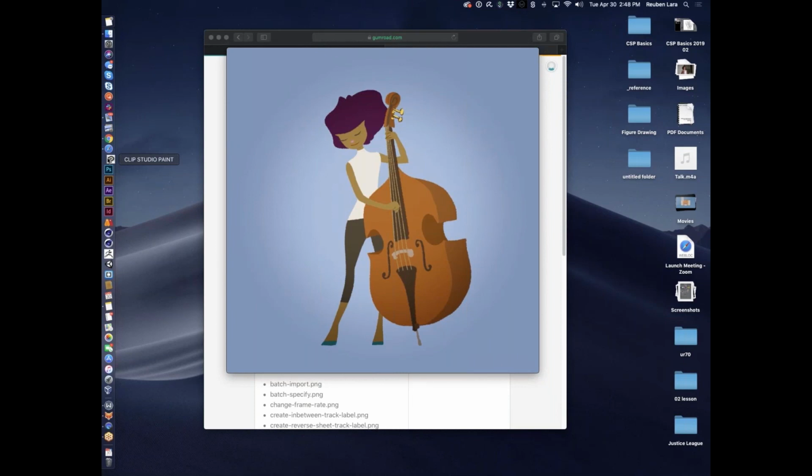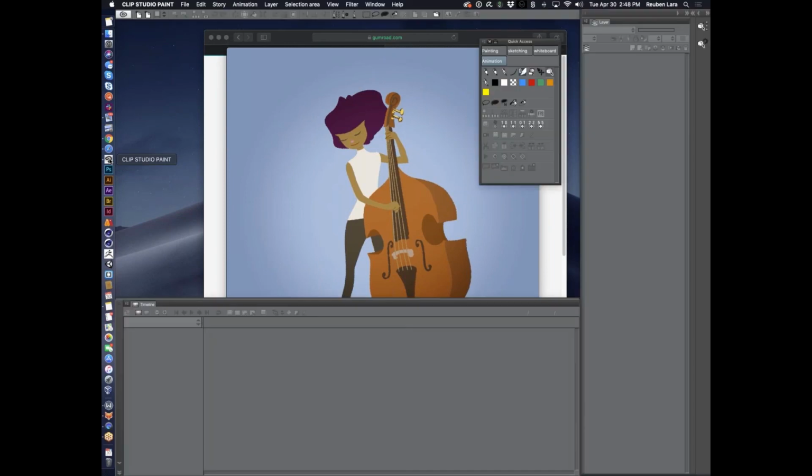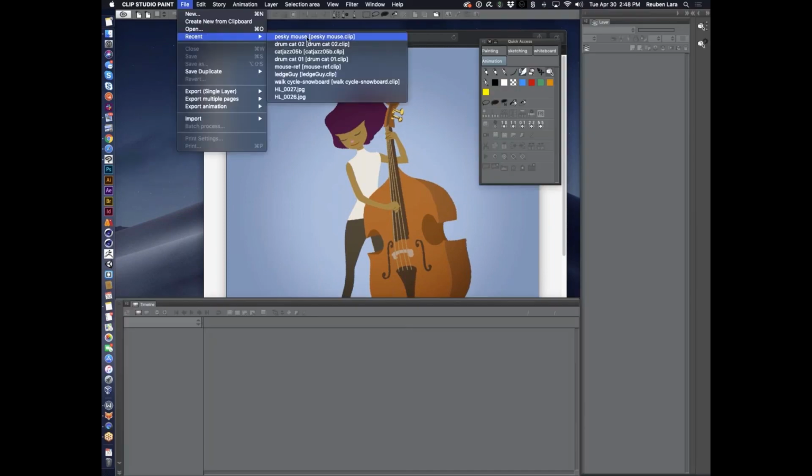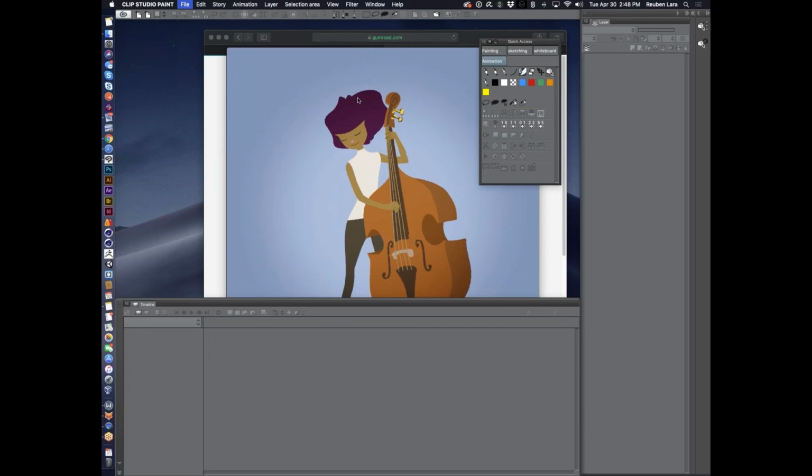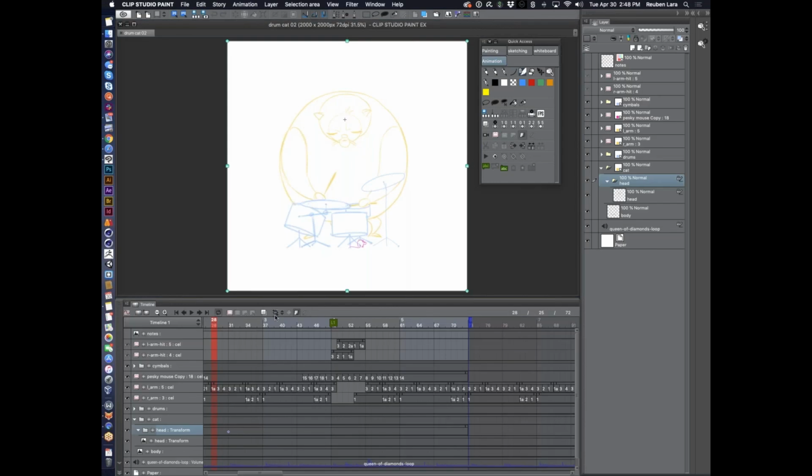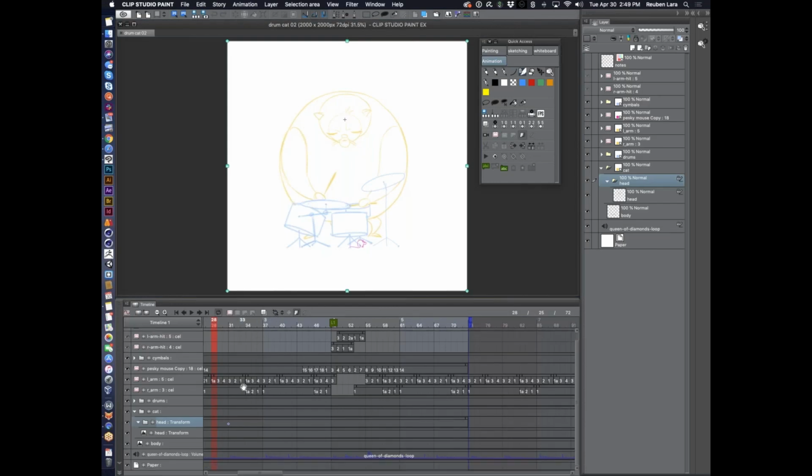I have found that with the latest couple rounds of updates, Clip Studio takes a little bit longer to restart and shut down, but it's pretty stable. All right, we'll open that again. That'll be Drumcato 2. Okay, you see how that highlight showed up again all of a sudden.